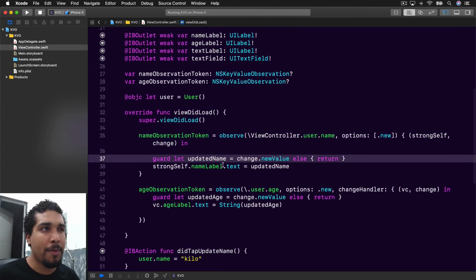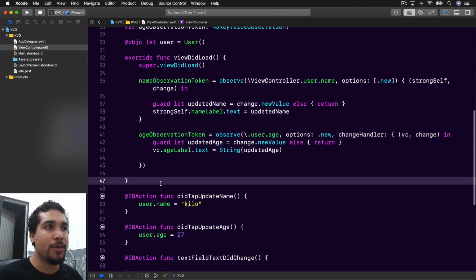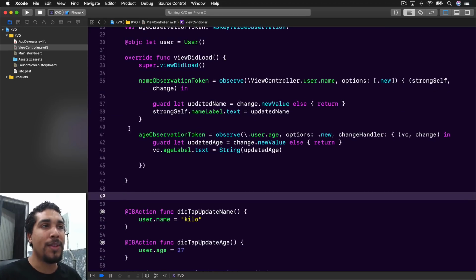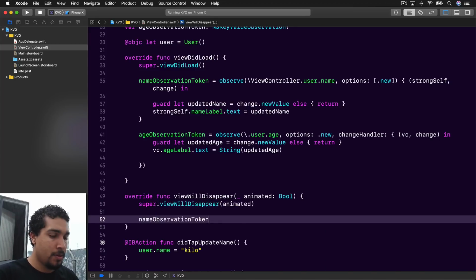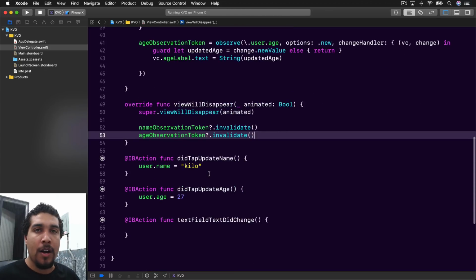Oh, and another thing before we move on, since we are working with tokens, you also want to make sure that you get rid of those tokens when this view is going to disappear. So we're going to just add that in right now. As you can see, we just implemented our viewWillDisappear method, and whatever the token is, in this case the name observation token, we're calling invalidate on it, and the age observation token, we're calling invalidate on it as well. That's all you have to do to get rid of those tokens and stop observing.